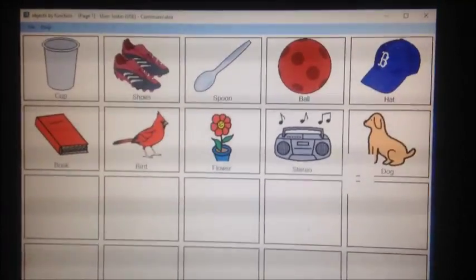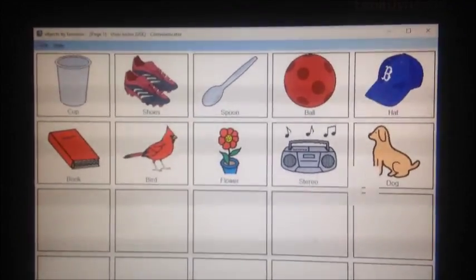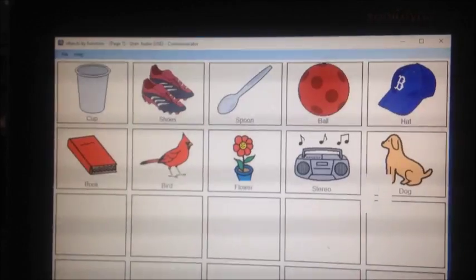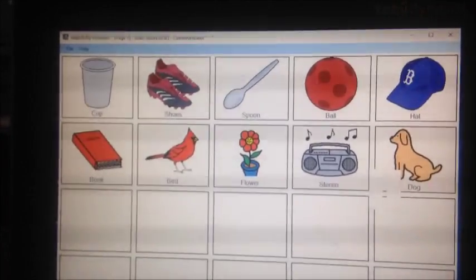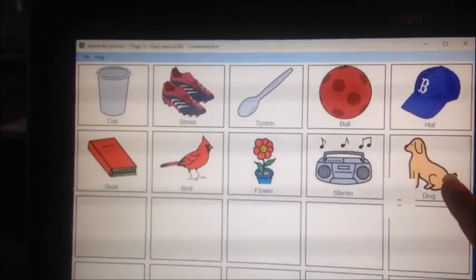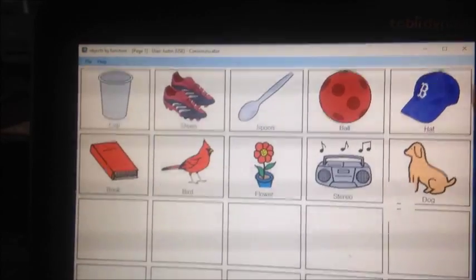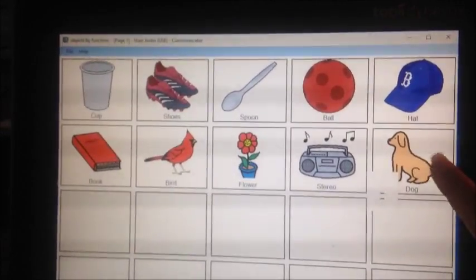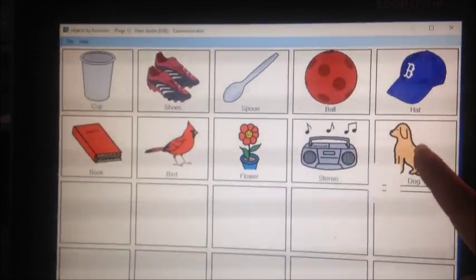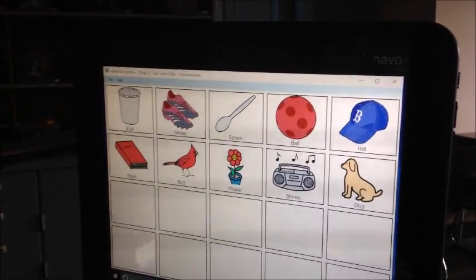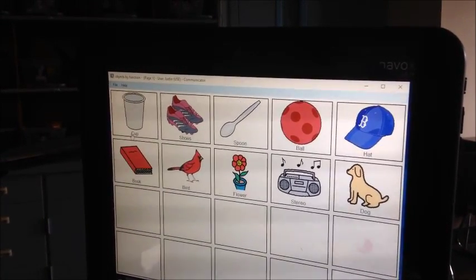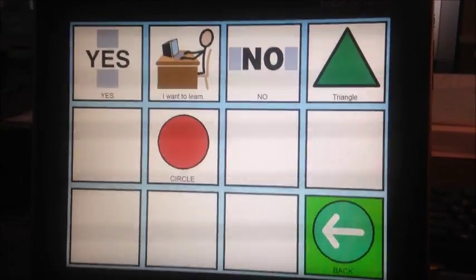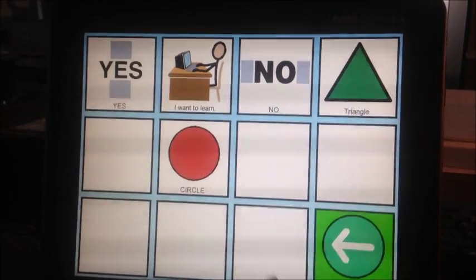The student is also able to work on academics using this. So something we're working on is objects by function. So we will ask, what barks? And then he can pick, we'll usually give him a field of 2 and say, is it the hat or the dog? And he can look at the dog, and when he looks at it long enough, it'll say, dog. What barks? Arf, arf, dog.